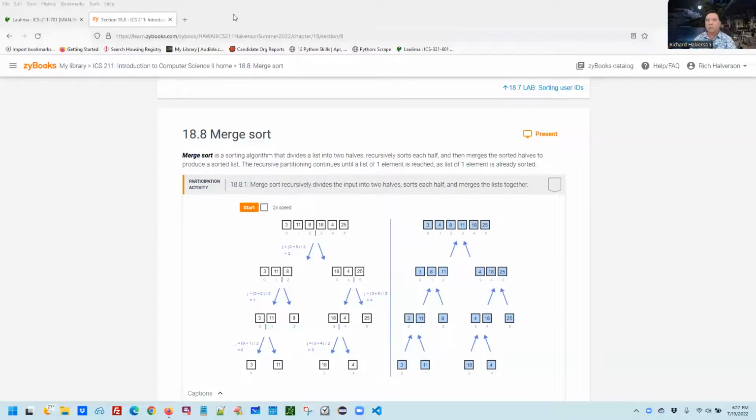So let me share my screen. All right. It's section 18.8, so I'll cover 18.8 and the following lab.